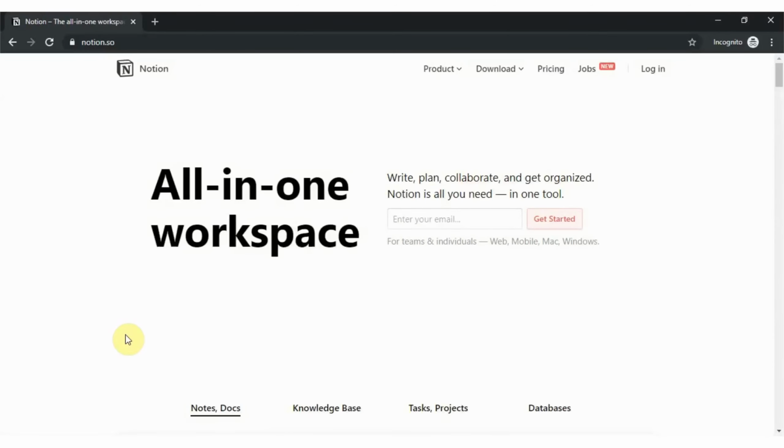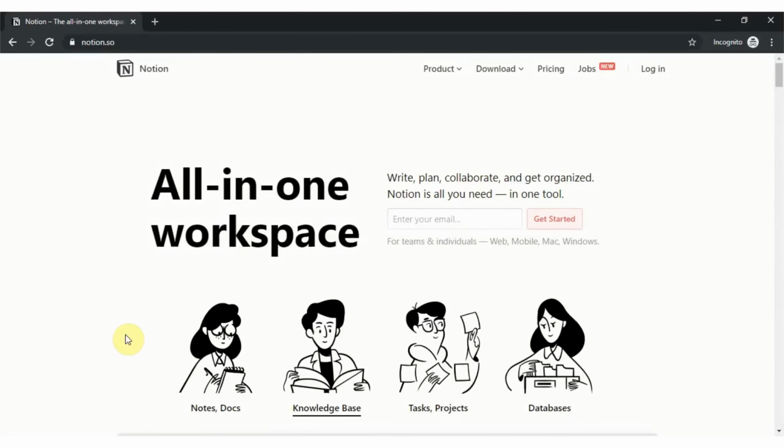Everyone is talking about how amazing Notion is, this all-in-one workplace. It's a very impressive application. However, no one's really focusing on the negatives of this application, and that's what I want to focus on. There is no such thing as a perfect application.